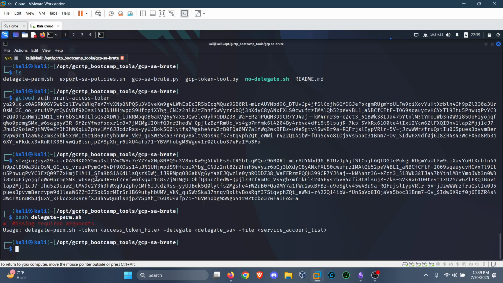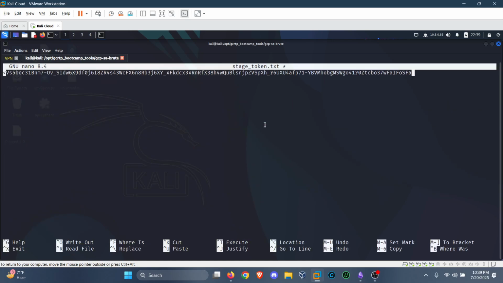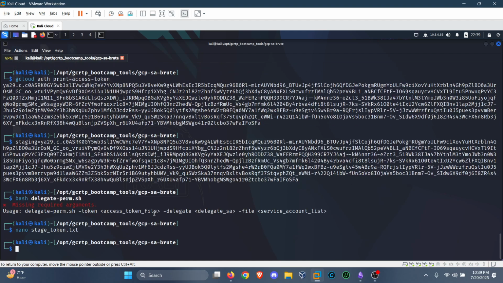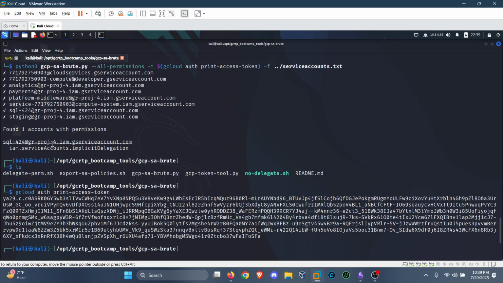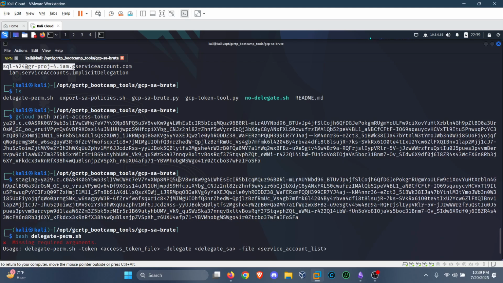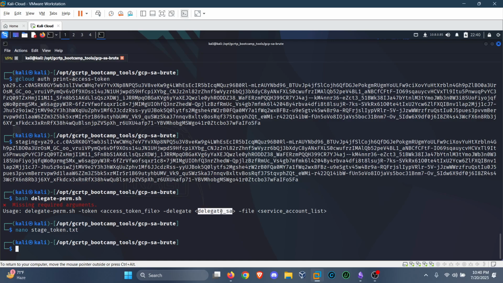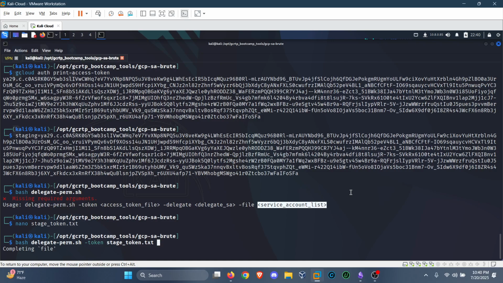file. Okay, it's a file, so we don't really need to do this over here. We can just do nano stage_token.txt. Perfect. And the account that we are going to delegate with, the permissions that we're going to use, is going to be the SQL service account. So we're going to put that email over here. And then the file, which is just all the service accounts. So let's do bash delegate token, the access token file, which is staging_token.txt.